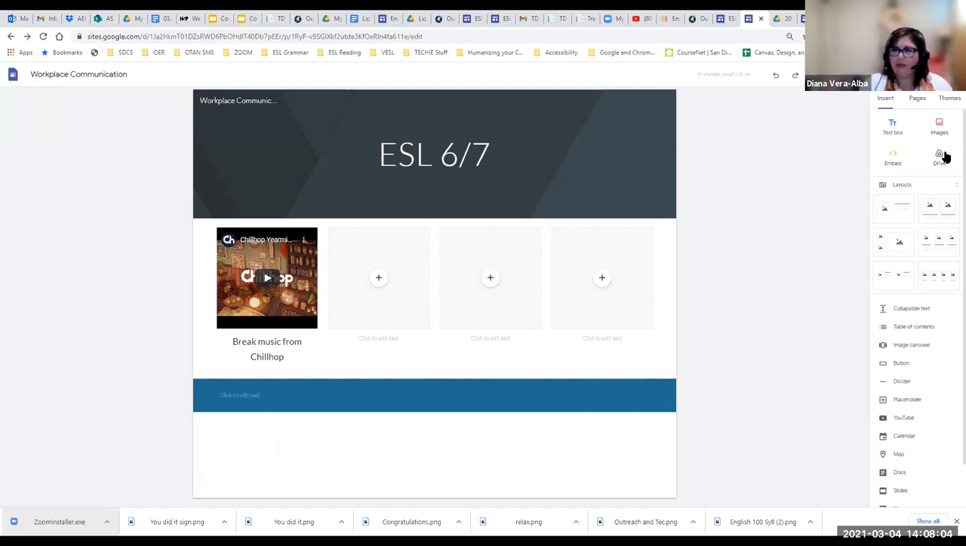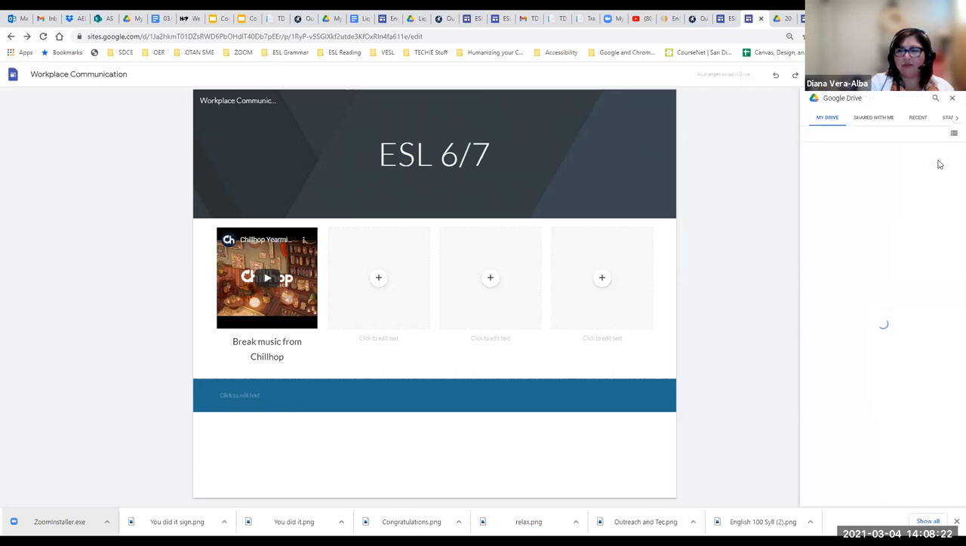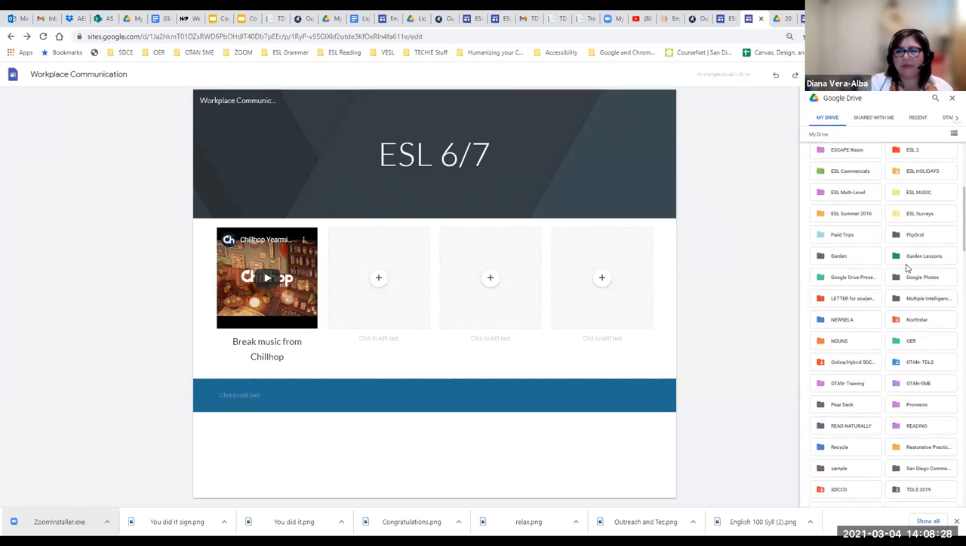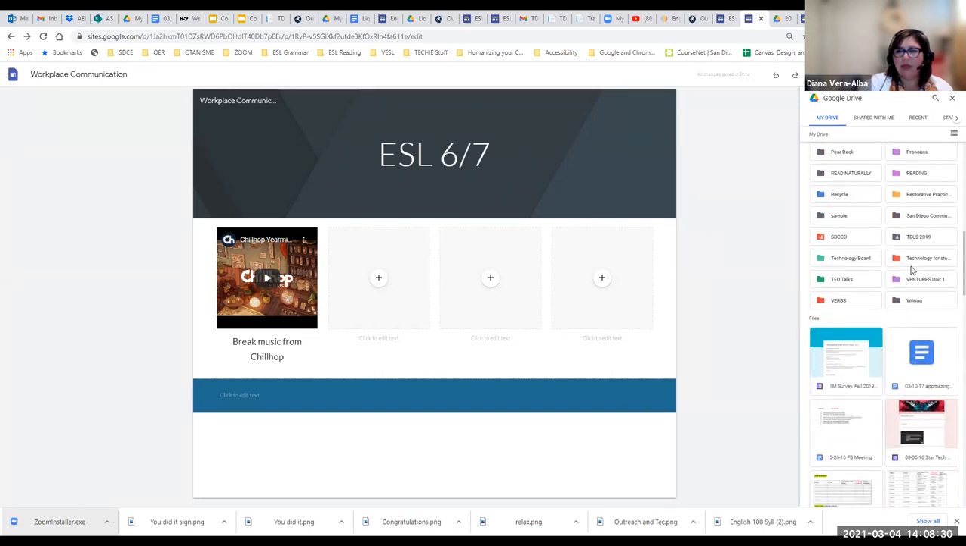And then here is the section here for Google Drive. So if I wanted to grab something from my Google Drive, since I'm logged in with my Gmail, it's going to capture whatever it is I have in that Google Drive. So if I choose Google Drive, it's going to open up my drive. So I have lots and lots of folders. So I really like to organize my Google Drive.